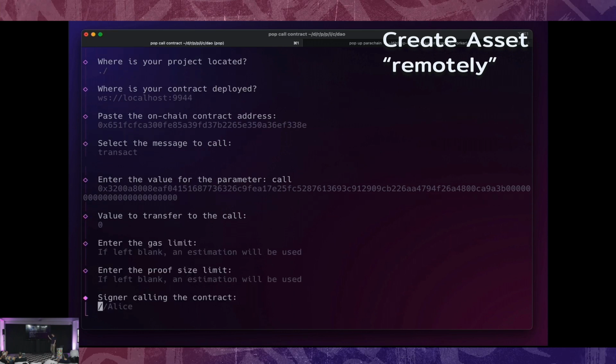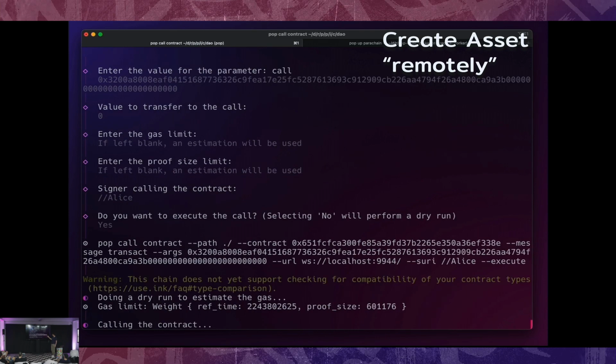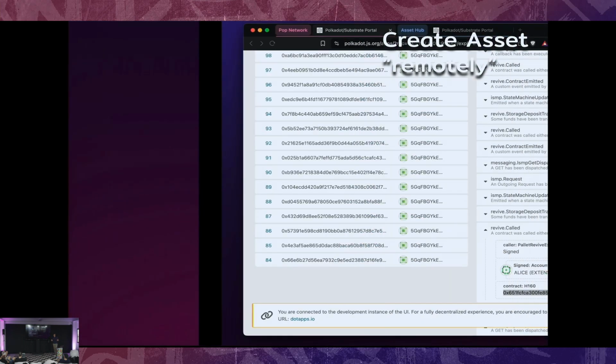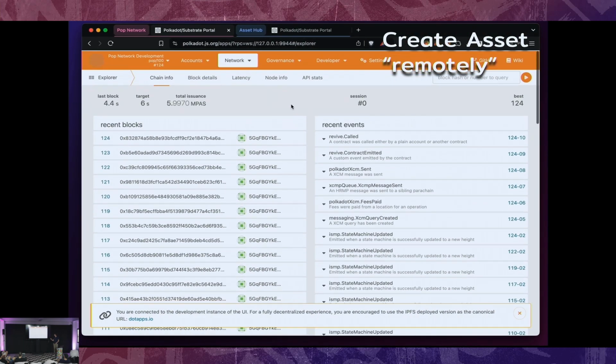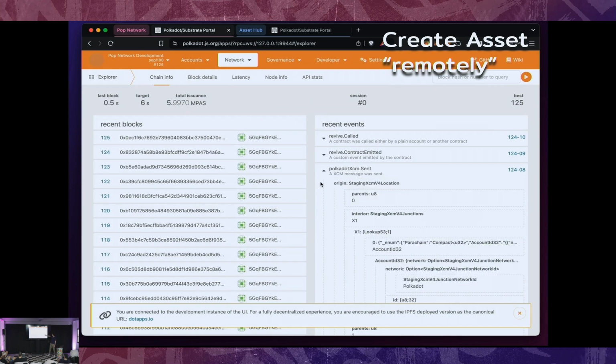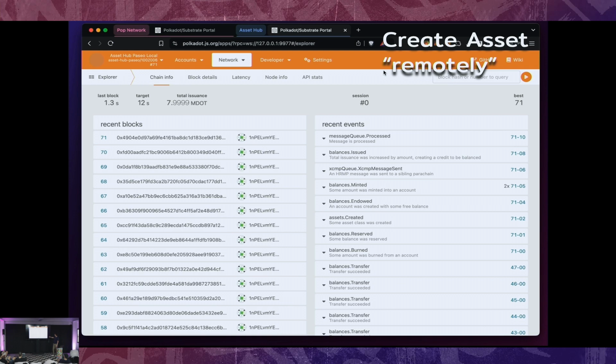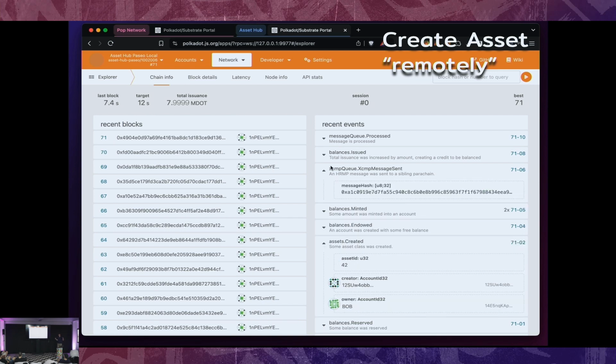And this is some things. And OK, now it's actually submitting. And this is all using Ink smart contracts as well. It's a Rust-based language that makes this really, really easy to do. So there we go. We have an XCM message that was sent from our smart contract on Pop Network to Asset Hub. So if we go to the Asset Hub side, we will actually see, there it is, assets created. So the smart contract now has queried something from Asset Hub and is now interacting with Asset Hub.